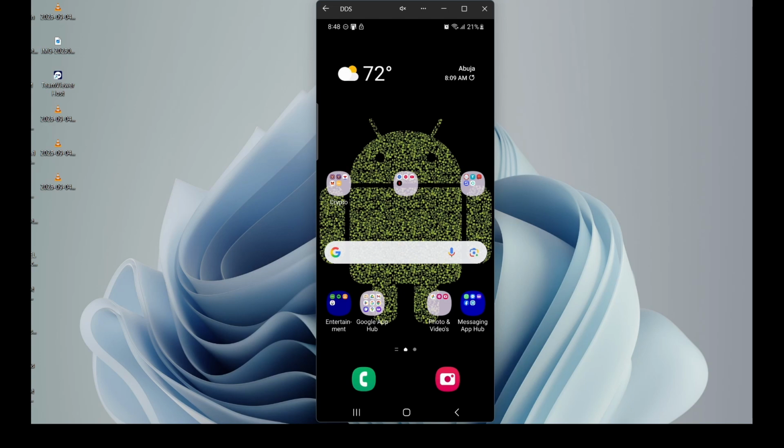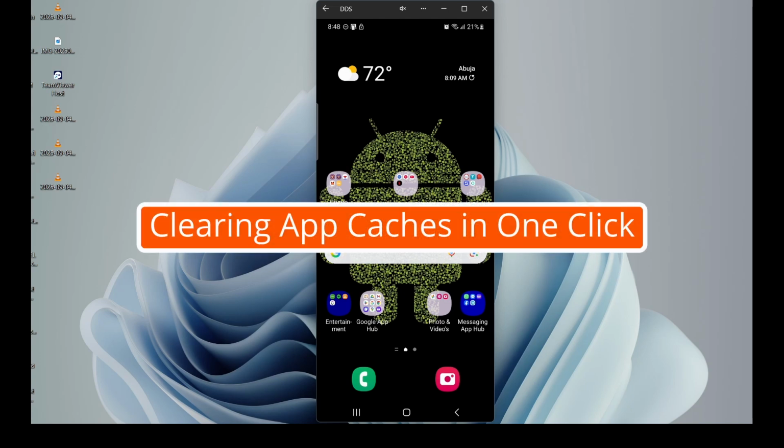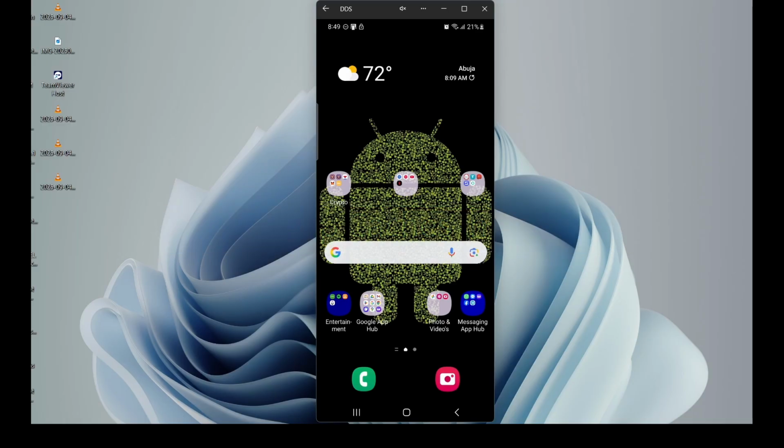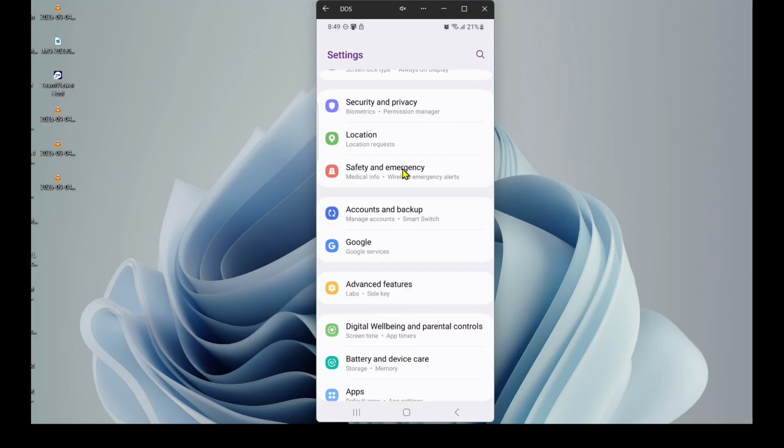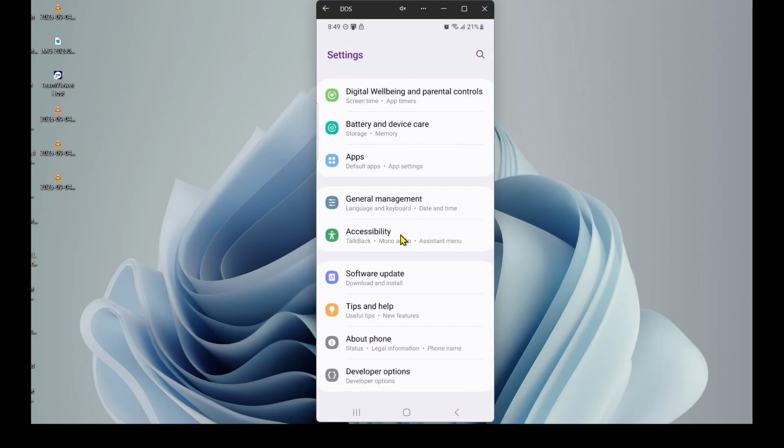For the second method, which is clearing all the app caches at once, this involves clearing the caches for all the applications on your phone all at once. To do that, simply head back to your settings app. I'm going to drag down my notification panel, then head to this gear icon, and on the menu I'm going to scroll all the way down, then find battery and device care. For you it might be labeled differently, but if you are struggling to find this, you can simply use this search button right here. You can type in storage, battery, or whatever. For me, I'm going to go ahead and open it up.